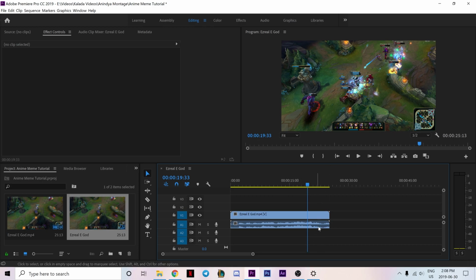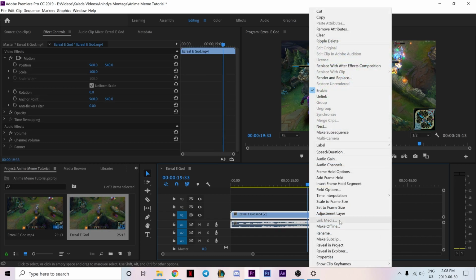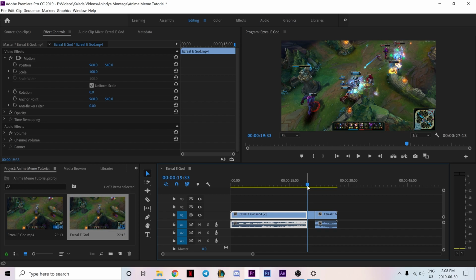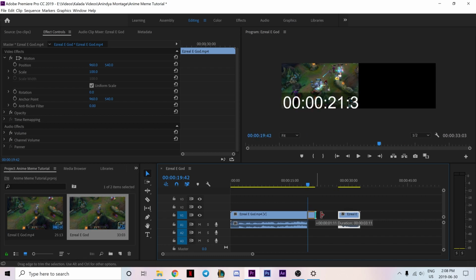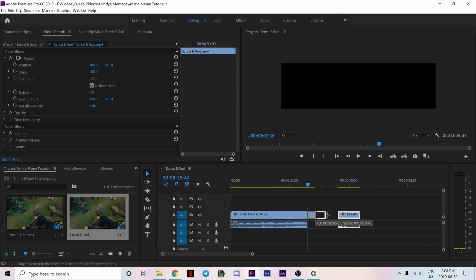Now, in order to sort of pause the video, kind of stop it, I'm gonna hit right click, and you want to go to Insert Frame Hold Segment. So this will insert this little clip right here. It'll just be a freeze frame of whatever it is that you want to freeze frame. If you want to make it longer, you can just move this out of the way and drag this, make it longer, make it shorter, whatever you want to do.